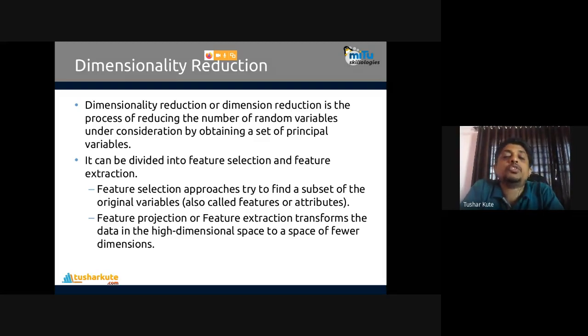Feature selection approaches try to find a subset of the original variables. They are called features or attributes. Features are what you provide as input to your machine learning or data science algorithm. Label means output variables. So in feature selection, we try to find a subset of the original variables, which are called features, and in feature projection or feature extraction, we transform the data from high dimensional space to low dimensional space. That is what we are going to make use of in dimensionality reduction.